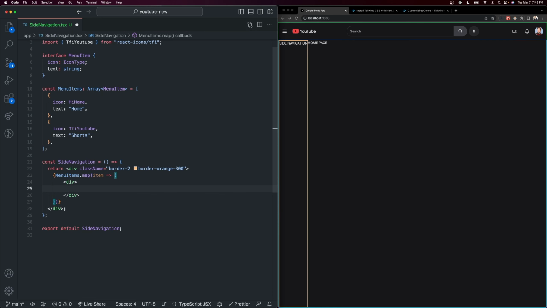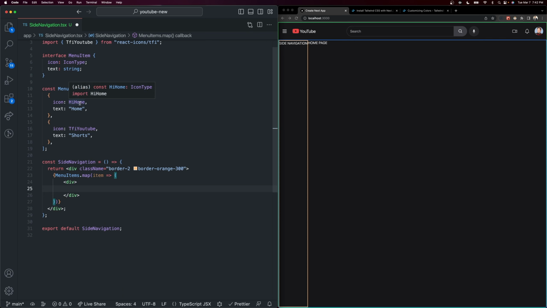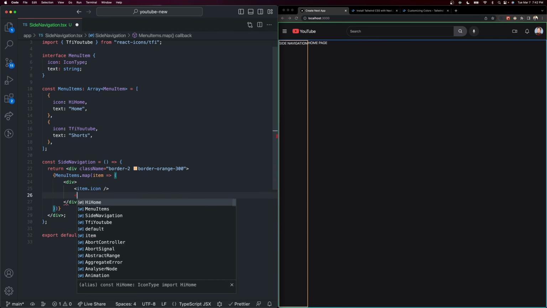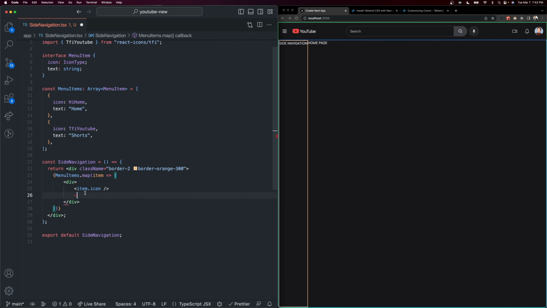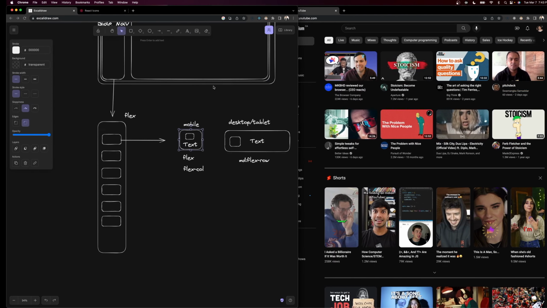So inside of here, let's show the icon. How do we do this? Item, I think we could honestly just go like this, item.icon. I don't like this, so I think there's a better way to do this, but we'll start off with this. Item.icon as a component. Then inside of here, we'll create a span tag. Inside of the span tag, we want to render the item's text. There we go. So now you can see what I'm talking about, where we have this icon and the text. They look kind of ugly though, but we'll work on that.